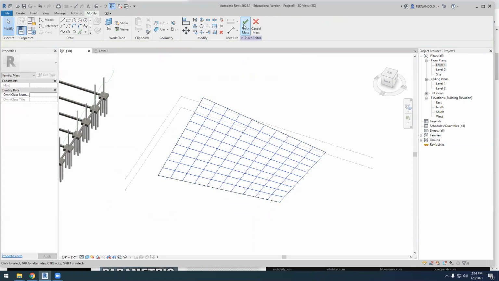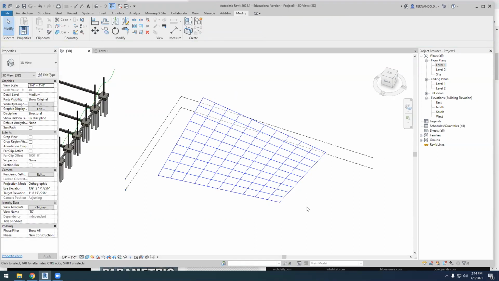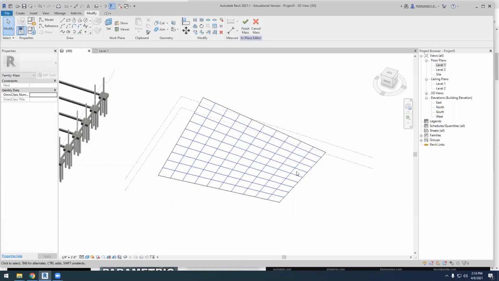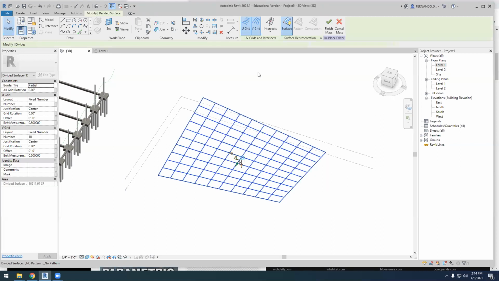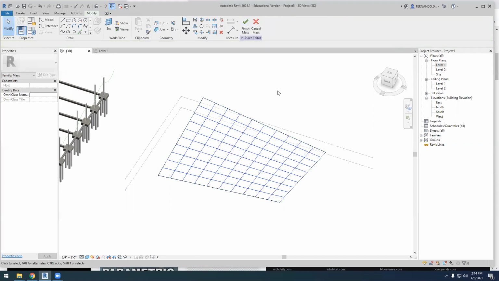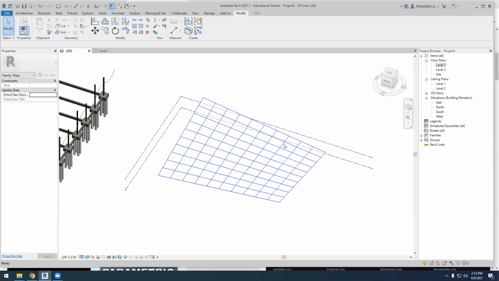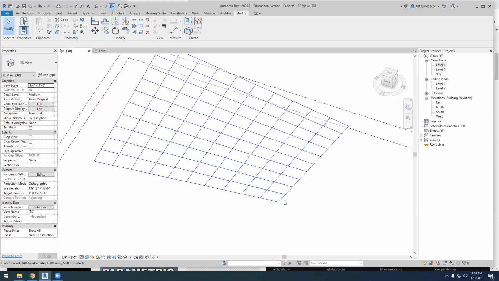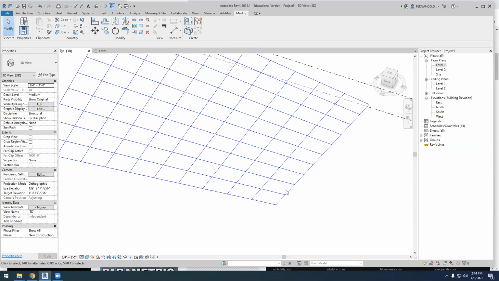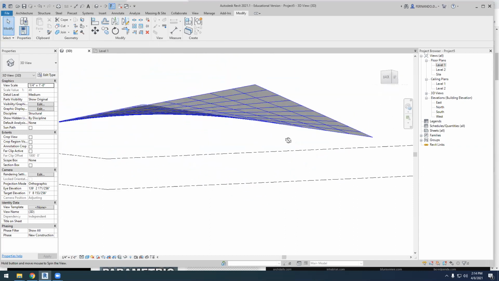So you can finish the mass, and then if you want to edit this mass, you can click here, edit in place, click the mass again, and then you have all these lines here. But I didn't want to show you this. So let's finish mass.